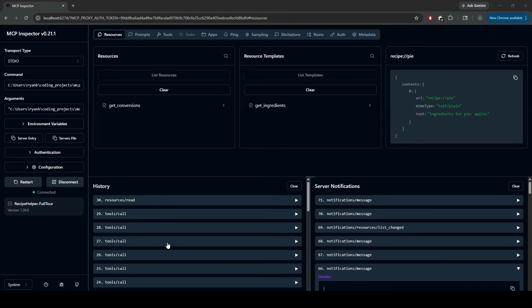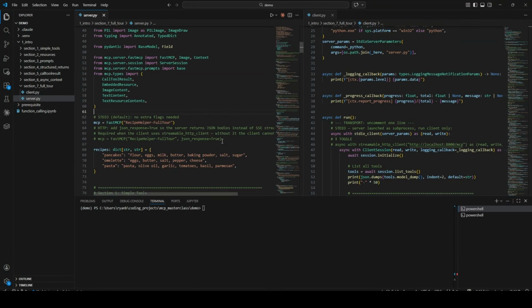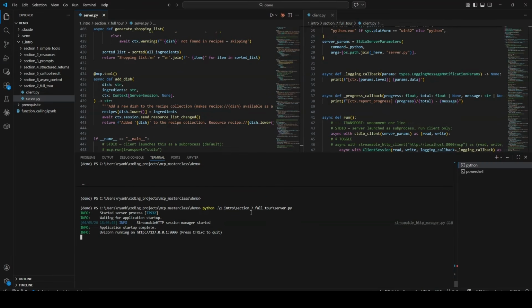Now, let's connect a streamable HTTP server to the MCP inspector. Let's stop the server. Let's go to the server code and comment out the transport of stdio with streamable HTTP. Now, let's start the streamable HTTP server. The streamable HTTP server is fired up.